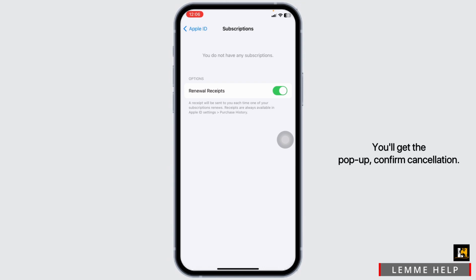You'll get the pop-up confirm cancellation. Click on confirm. With that, you have just cancelled subscription for Peacock TV. Now you won't be charged anymore. You can carry on using the app until the subscription date was originally due.